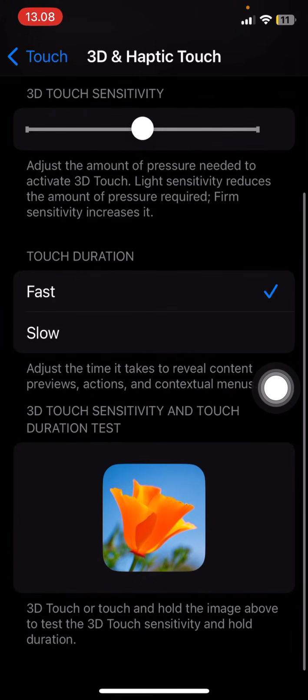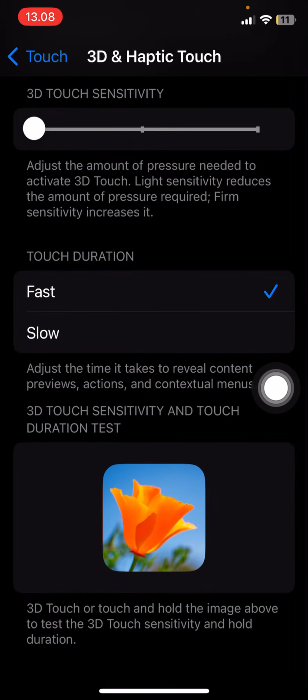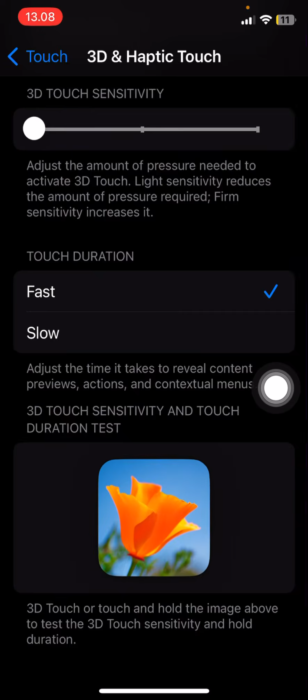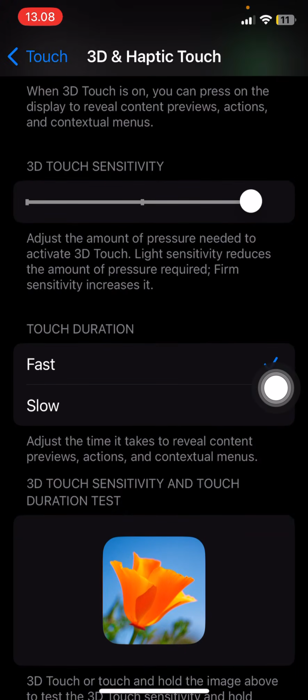So for instance, you want to try it on the normal one and see how fast you can touch the photo. And I just have it on the setting because my phone screen is, my iPhone is pretty much like broken. But anyways, that is it.